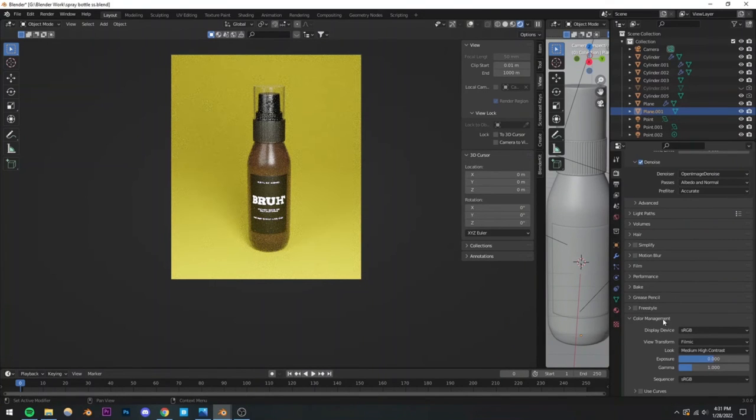Yeah, so apart from that, I think everything else should be good. Just make sure that in your color management, the look is set to either medium high contrast or high contrast. High contrast can also be good, however, I'm just going to go with medium high contrast. So yeah, apart from that, when you're ready, just save your project and hit render and render image. And now it's rendering, guys, and I will see you when it's done.